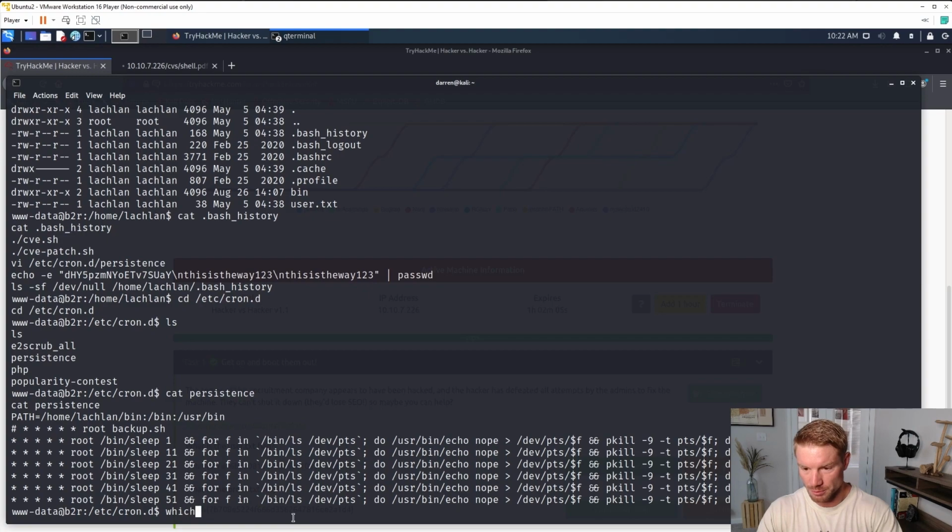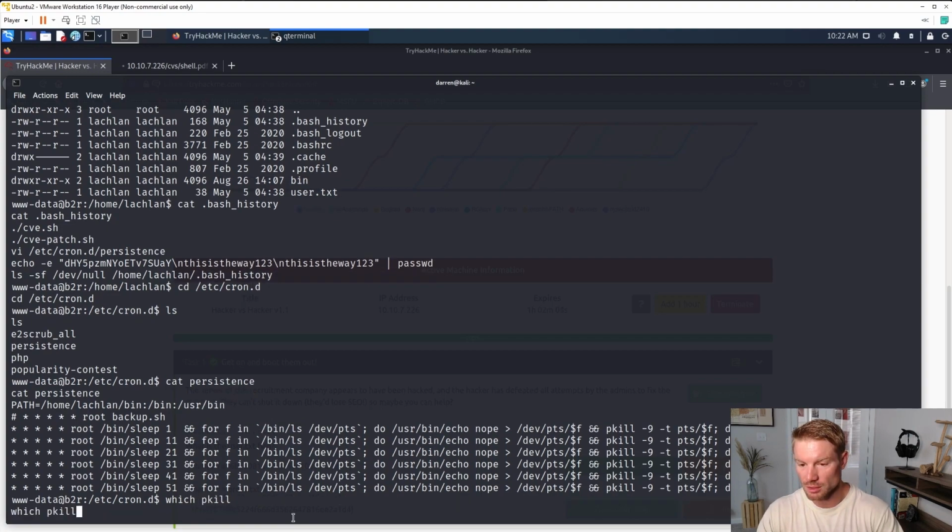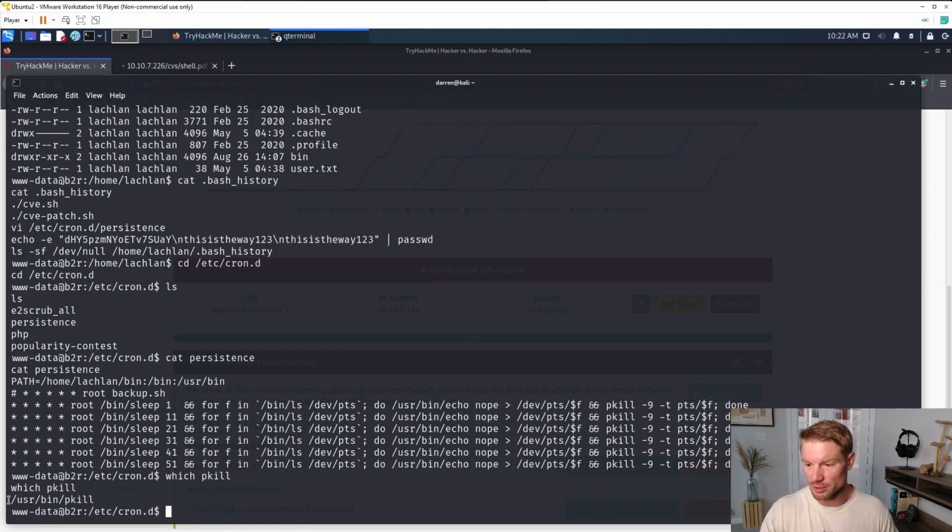So let's check out this pkill command, see where it's at. So pkill is in /usr/bin/pkill, and as you can see with the path, it's the last place it's going to look for pkill. So if we could write to the /home/latchlan/bin directory, we could pretty much have command execution as root. So let's go check out that directory.